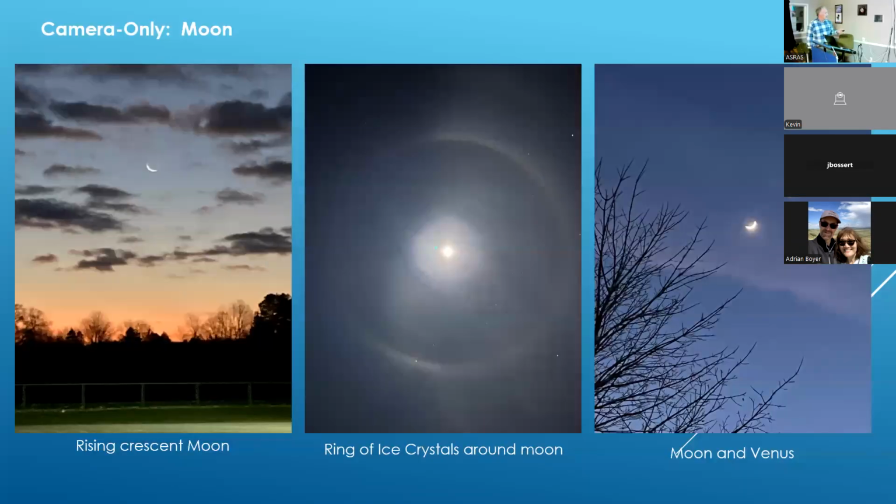And then the crescent moon in the morning sky. This is a wide angle view of ice crystals one winter night around the moon. There was an inner ring and an outer ring with a few stars here. I think this is Capella up here, but it did a really good job.